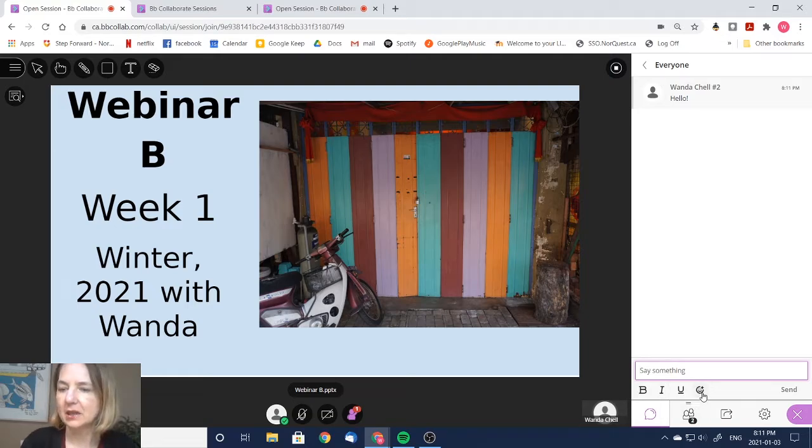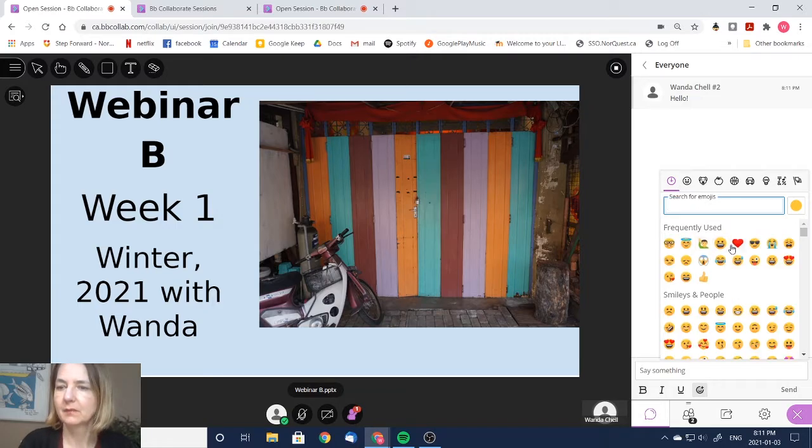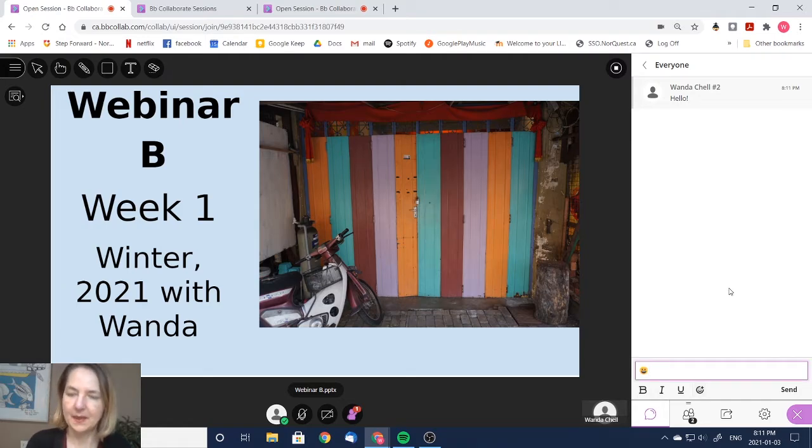I can share an emoji. So you see here it has font, italics, underline, and it has a little picture of a face. That opens up our emojis. So if I click on the happy face emoji and then hit enter, now I've shared an emoji with everybody.